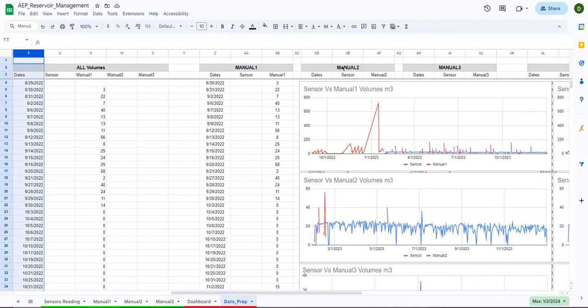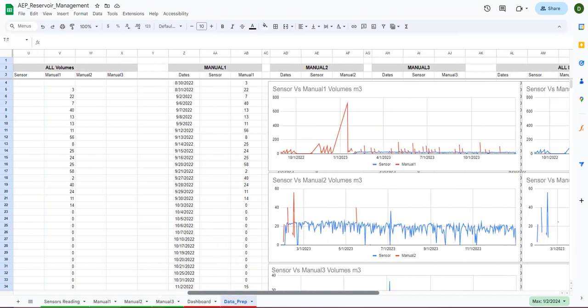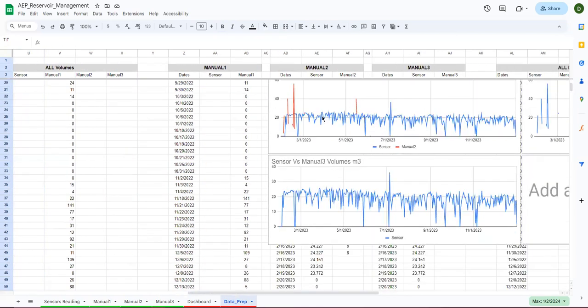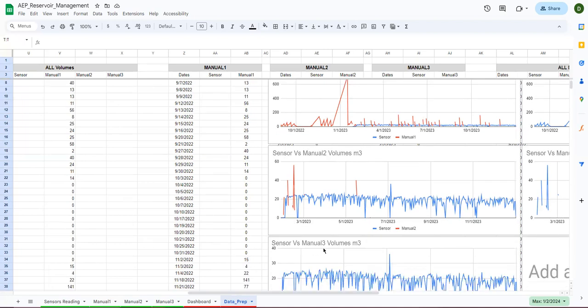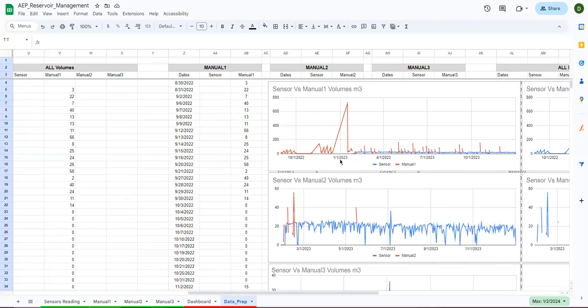And then we are splitting those from manual one, manual two, manual three, so that we can plot the charts which are in here. You can see this is sensor versus manual one, sensor versus manual two, sensor versus manual three on the dates wherever the data is available. So if either the sensor value or the manual reading is available, those are all plotted in here. You can see the blue values are a little lower, almost a straight line, because the other values are higher. 715. If this 715 is not there, you will see the data like this.